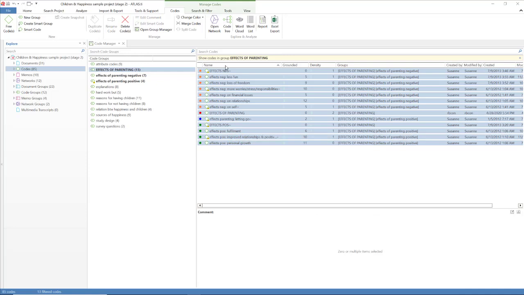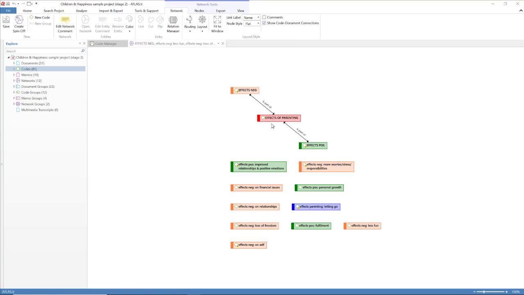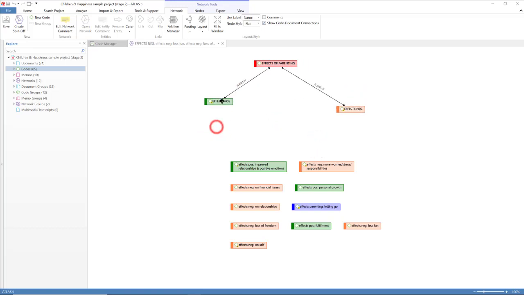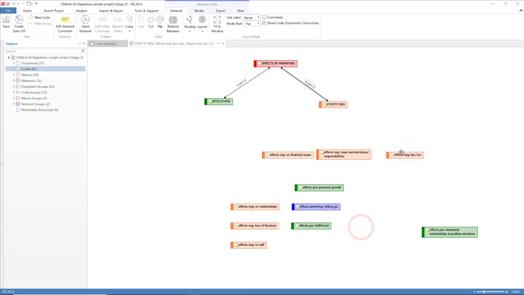I select the codes and go to where it says Open Network, or right-click Open Network. So here we have the linkages that I have already created, positive and negative. And below that, all of the other codes that I have not yet connected to this code. So what else do we have? Well, it seems to me that I can safely place all of those codes that have to do with negative effects, and it's easy for me to see which they are because they are colored orange and they have all been named with a prefix, right? A prefix that precisely represents the idea that they are negative effects.